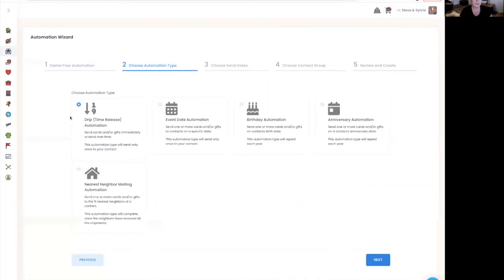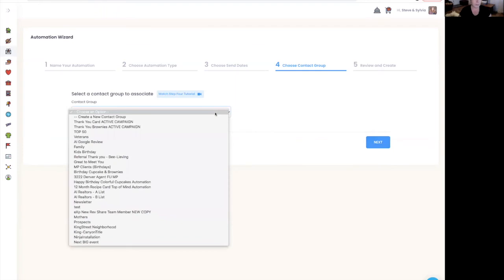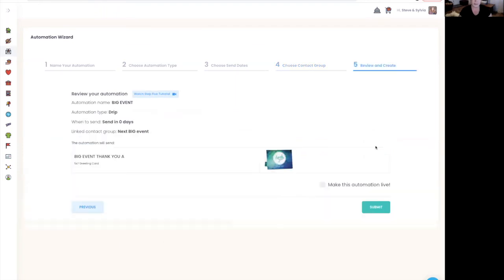We're going to leave it as a drip automation and hit next. And then we want it to send immediately. As soon as that contact fills out the form, that's going to trigger this card to go out. So then I'll hit next. And the system is saying, okay, so when that happens, which group? So I'm going to drop this down and choose the big event group, and then I'm going to hit next.